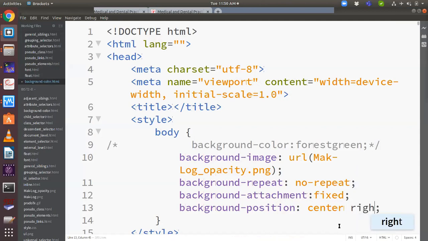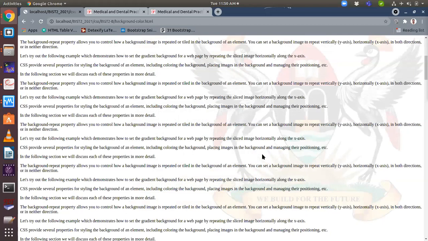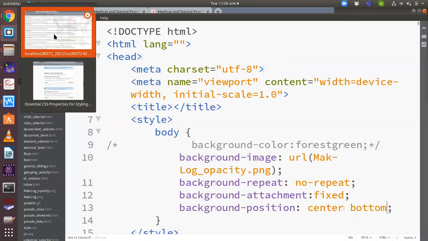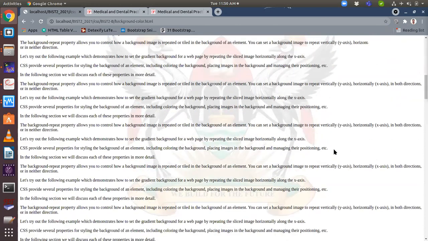You could say center right. So if I say center right, that means it will be in the middle, but on the right side. You see that? It has moved to the right side. So it's in the center, but on the right. You can say center on the left. But if you just say center, by default, it's supposed to be in the center. You can say center, and then you say bottom, for example. Let me say bottom. And then if I refresh, is this the bottom? You see, because it's fixed, isn't it?